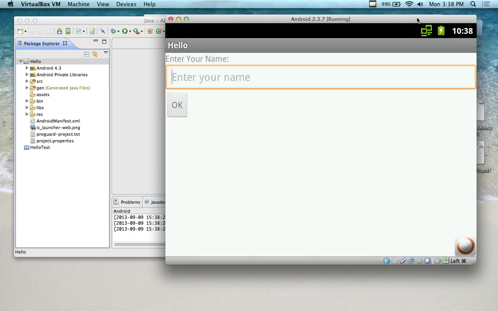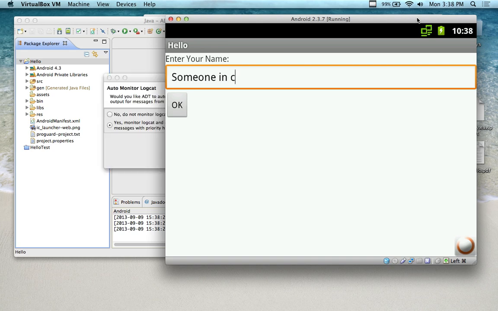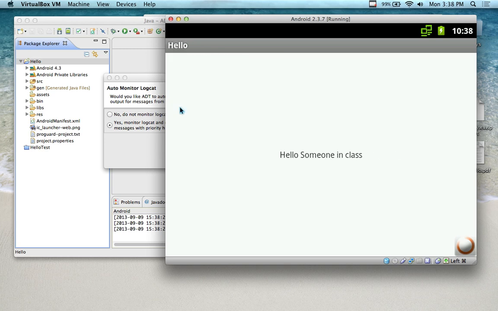So this Hello World brings up a little screen that says enter your name. So I'm going to say "someone in class", just to show you how dynamic it is. And I press OK. And then from this point, it should say "Hello someone in class." Hello someone in class.